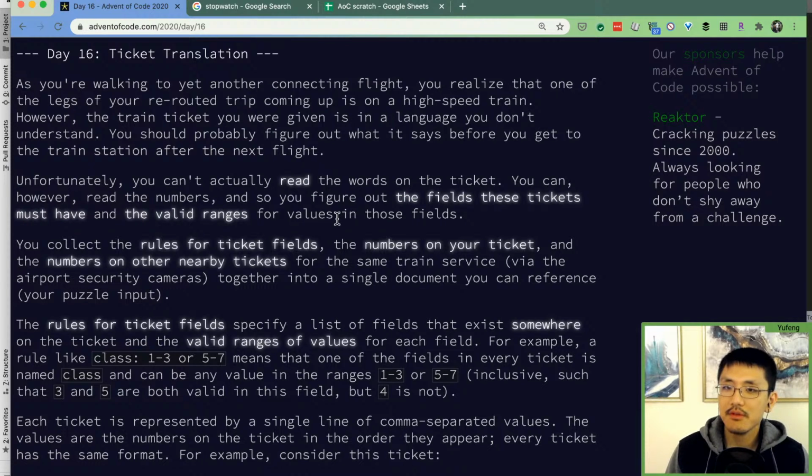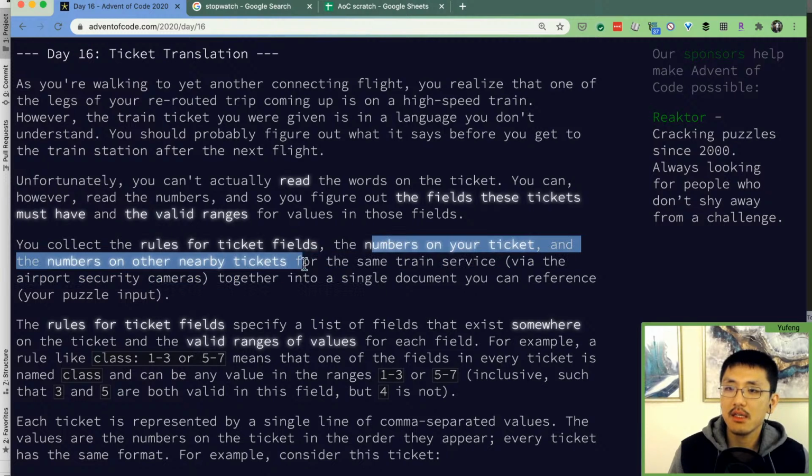You collect the rules for ticket fields, the numbers on your ticket, and the numbers on other nearby tickets into a single document. Okay. So we're going to collect a bunch of train tickets, the rules, and people's various train ticket numbers, including your own, and try to figure it out.